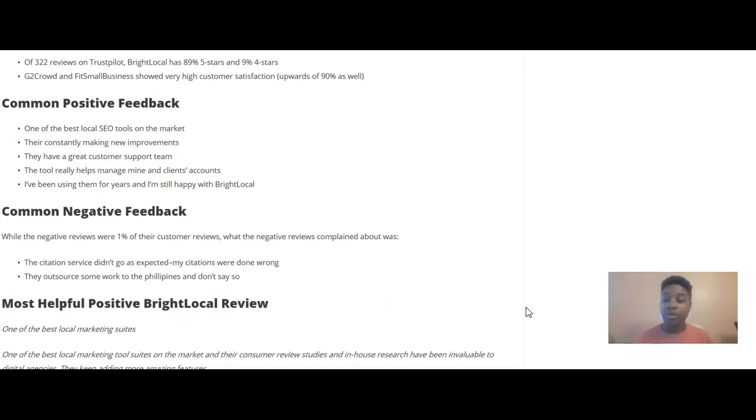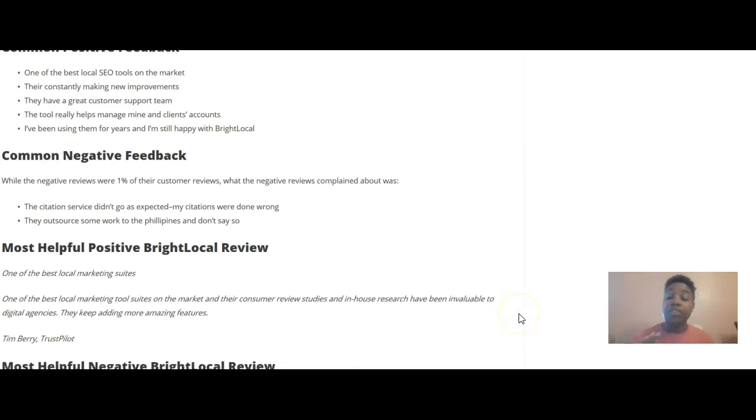Some common negative feedback was, now, the negative feedback was less than 1% of the overall reviews that I was able to find, but the feedback that was there said the citation service didn't go as expected, or my citations were done wrong, and then they also said they outsource some work to the Philippines and they don't say so up front.